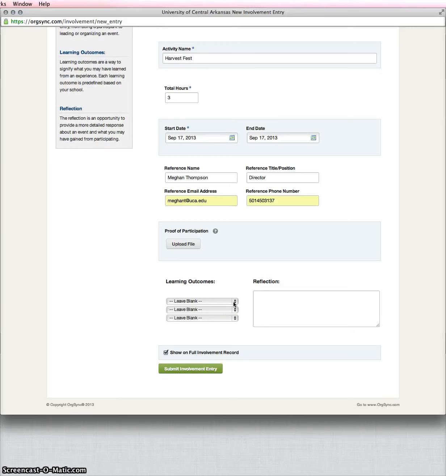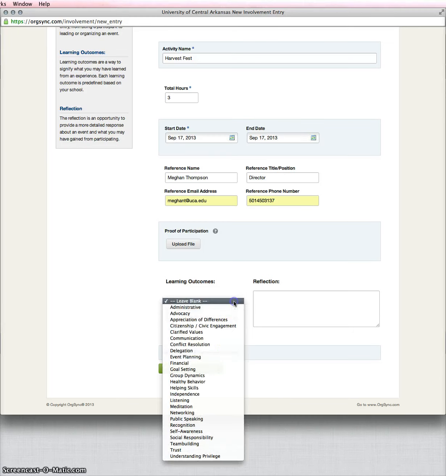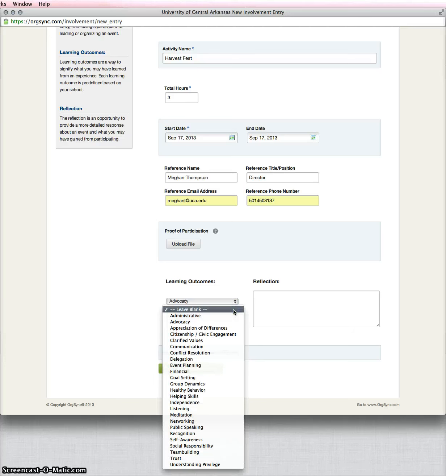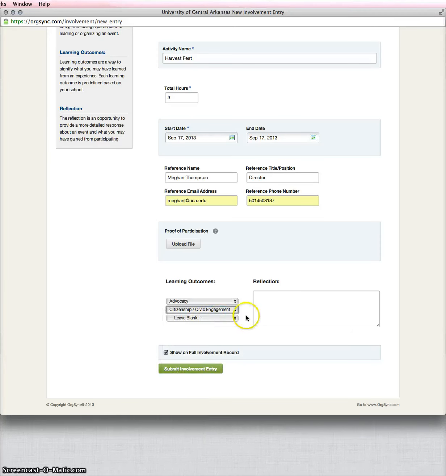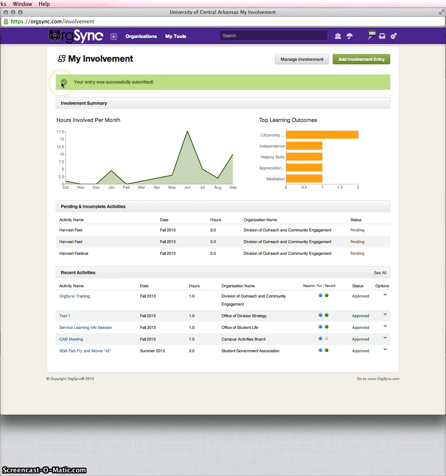If you would like to identify learning outcomes for your own information and your own log of what you did as a student at UCA, or maybe your professor has asked you to log those learning outcomes as a part of your class, you may do that. So say you learned about citizenship and advocacy, you can also write a reflection that you can look back on as well. And then you'll want this to show on your full involvement record, and you'll submit the entry. The way that you know that it was received is you'll have a green bar appear at the top to say that your entry was successfully submitted.